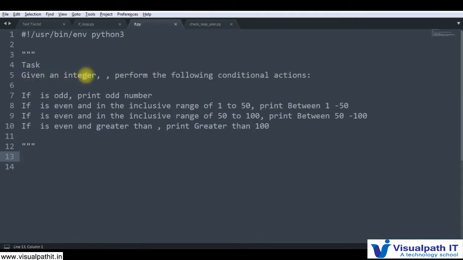Let's have one task. Given an integer, perform the following conditions. If the given integer is odd, print odd number. If the given integer is even and in the inclusive range of 1 to 50, print between 1 to 50. If it is even and in the inclusive range of 50 to 100, print between 50 to 100. And if it is even and greater than 100, print greater than 100. Let's take a variable called num. Accept the input from the user keyboard using the eval and input functions, enter a number. Let's take the input from the user.